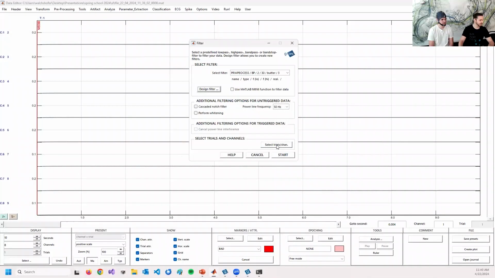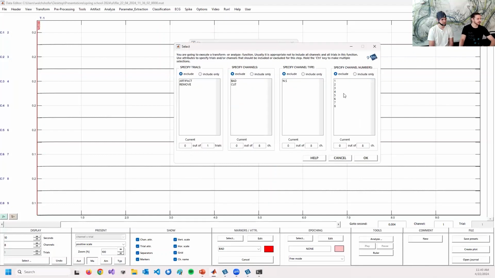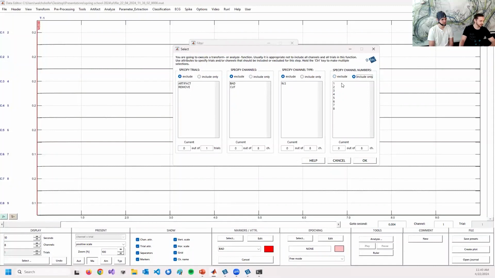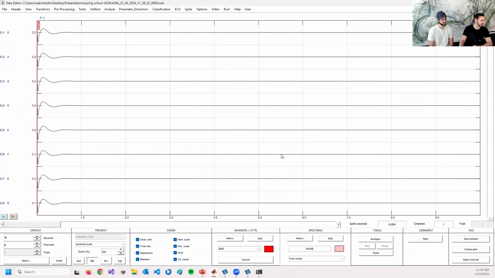Okay. Now I have to select which channels I'd like to apply the filter to. So I'm going to include channel 1 to 8 and preprocess data. Now we can already see that some filters have been applied, but in the beginning of the file, we just have filter swinging. So I'm going to remove the first 10 seconds from this file.